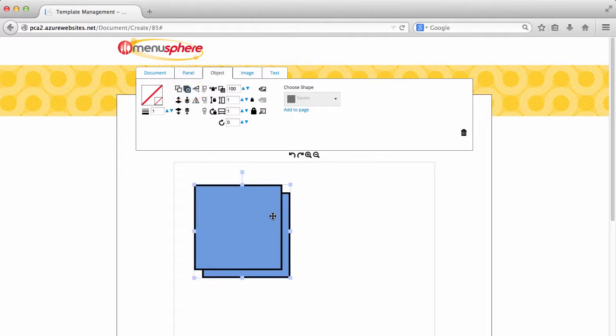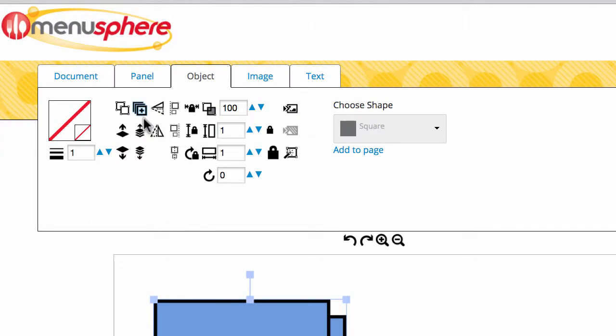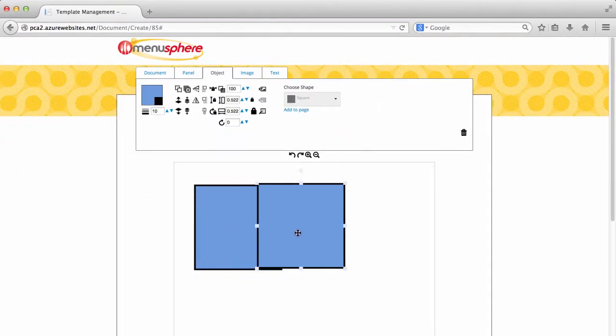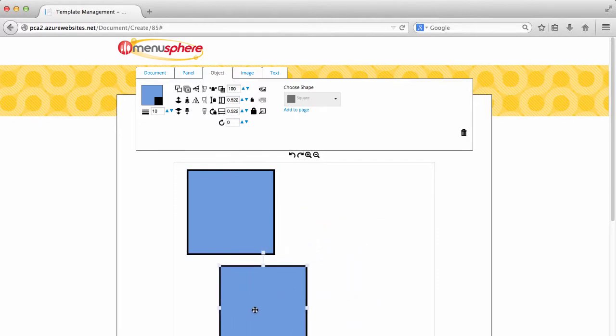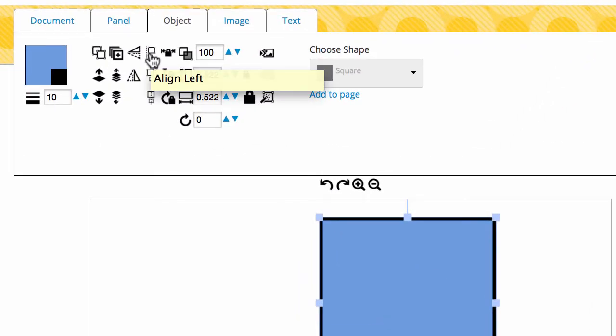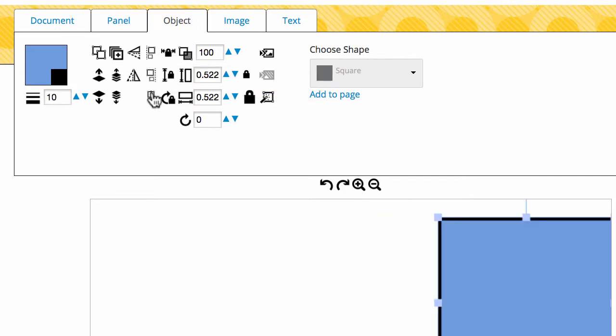When a setting such as Group is turned on in the Object tab, the icon will take on a blue outline. Clicking an icon again will turn the option off. By clicking the group icon a second time, the two objects are now no longer connected. If I have multiple objects that I would like to arrange on the page, I may use any of the three Align Object buttons. I can align objects to the left of the panel, to the right of the panel, and to the center of the panel.